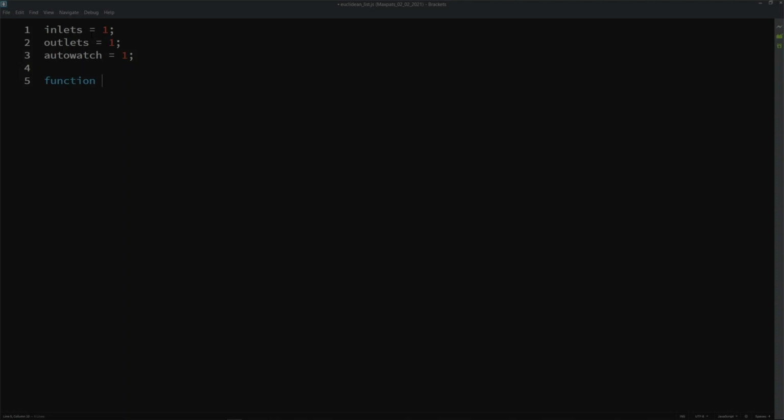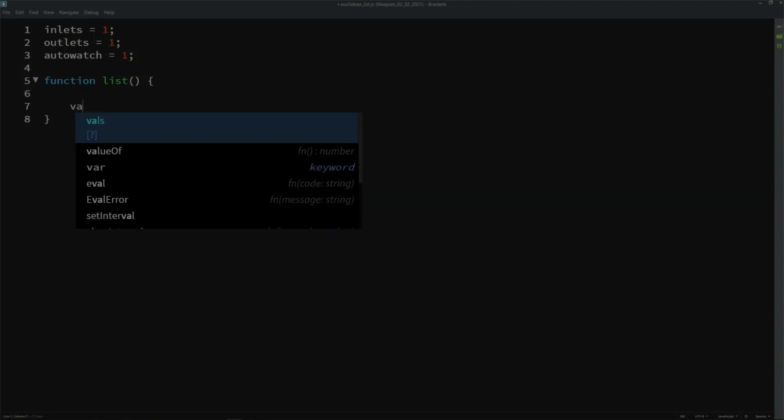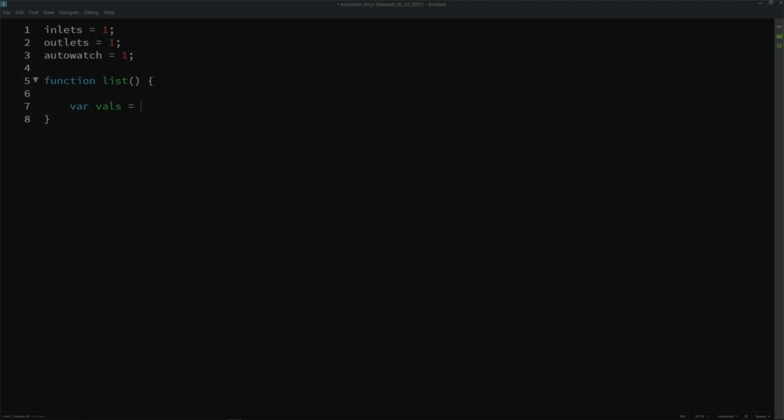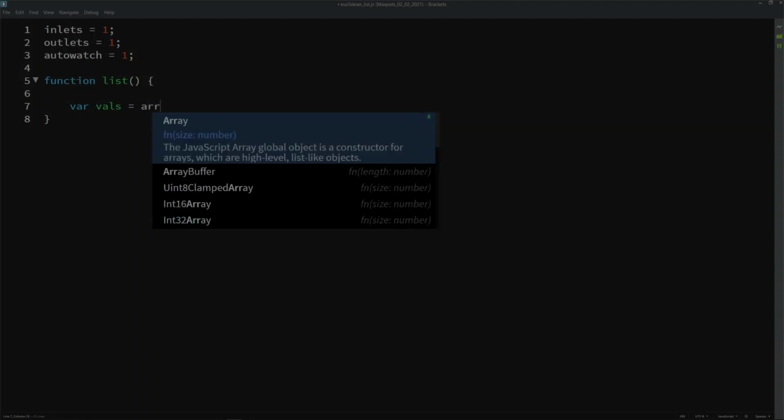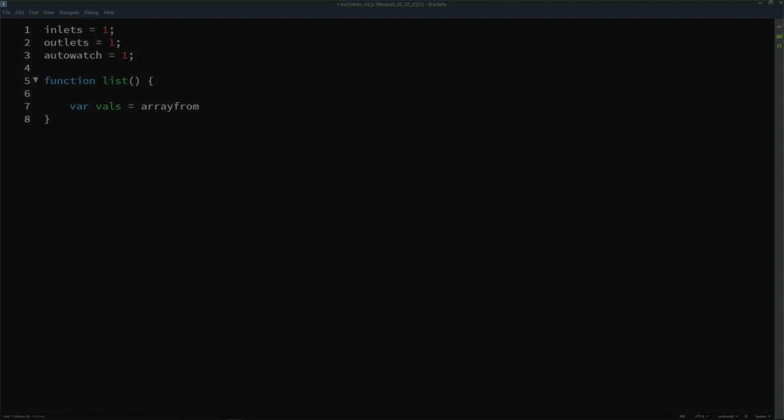So to send it a list, I'll use the function list, which is inbuilt in Max. Max knows what to do with that, and I'll create a variable vals, which is going to be equal to this other inbuilt function in Max, arrayfromargs, and I'll give that an argument of arguments. Now vals will be output from this list. So let's just check that. So we'll output the list here.